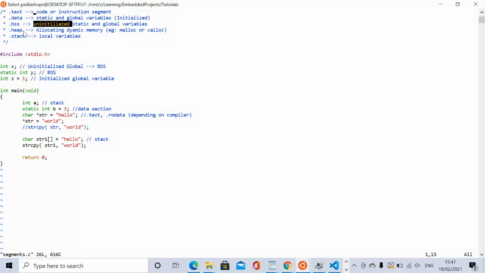And the next one is the heap. Heap, as you know, is actually next to the data segment, but this can grow and shrink dynamically, and this section is used for allocating dynamic memory for the program. That means if you are using malloc or calloc to allocate some memory to a pointer, then the corresponding memory will be taken from the heap.